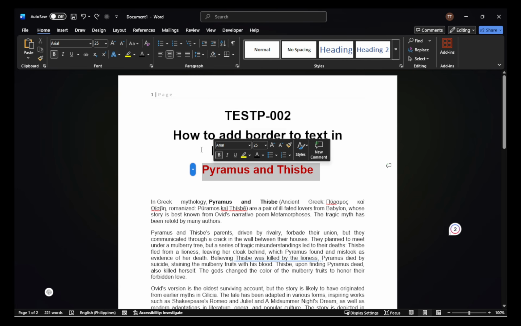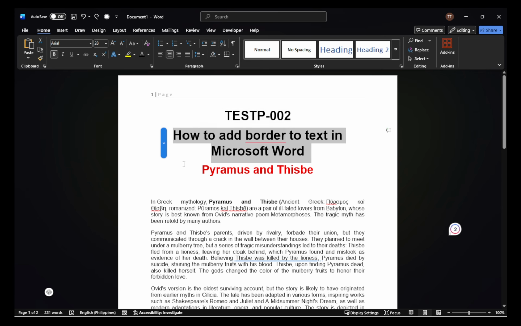First, you need to decide what part of your document you'd like to apply a border to. Is it just a word or sentence, or maybe an entire paragraph? Go ahead and select that piece of text.